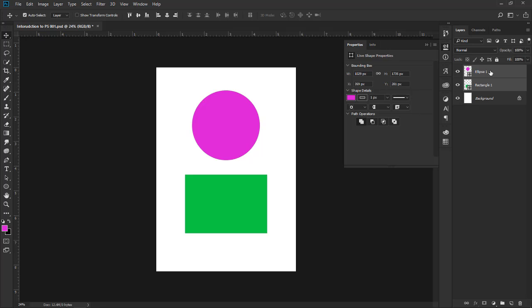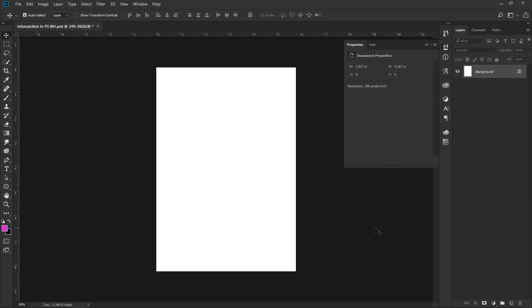now new layers can be created on the fly without you having to do anything. So I'm just going to grab these two and throw them in the waste bin, just like in the trash can.